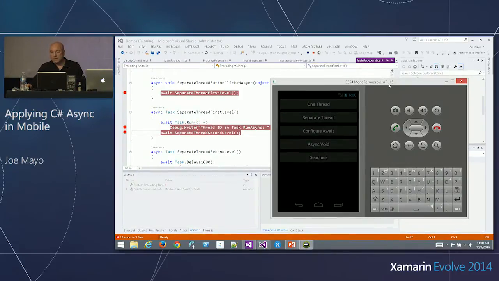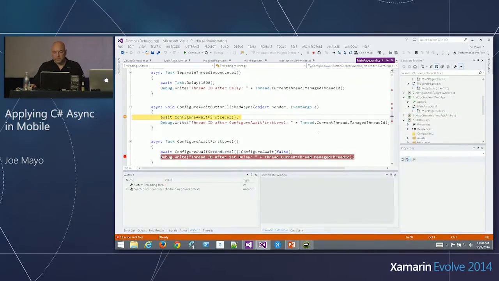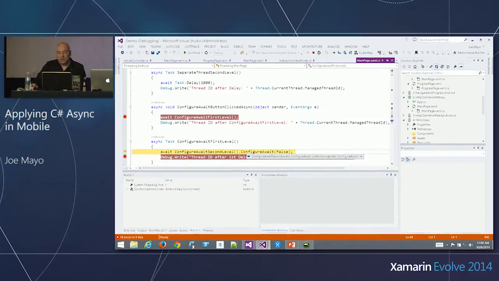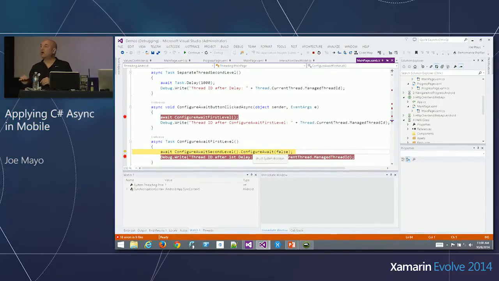In this next example, I'm going to show you how to take results off the UI thread. This ConfigureAwait method right here. Let me step into here. I'm on the UI thread right now. I'm going to step in and see this call. I've got ConfigureAwait second level, and then I've got a call to ConfigureAwait, and I set it to false. False means to take the execution of this code off of the UI thread. True means leave it on, and the default is true.